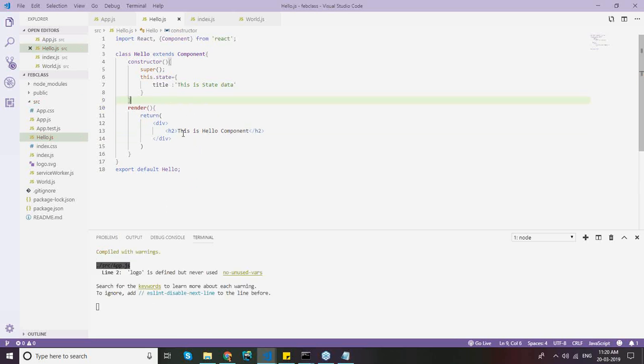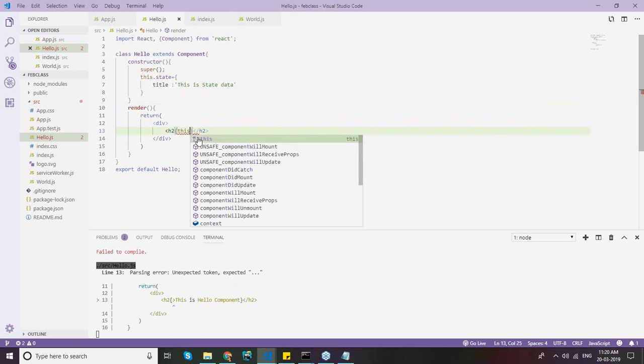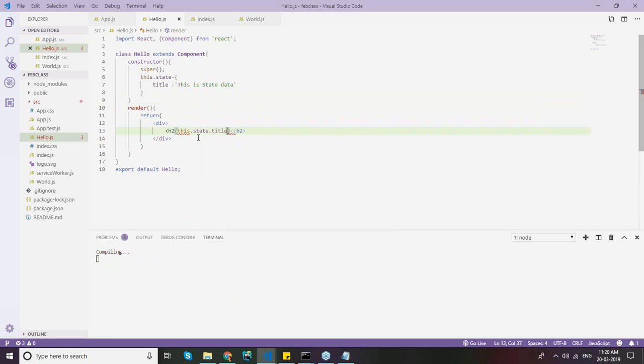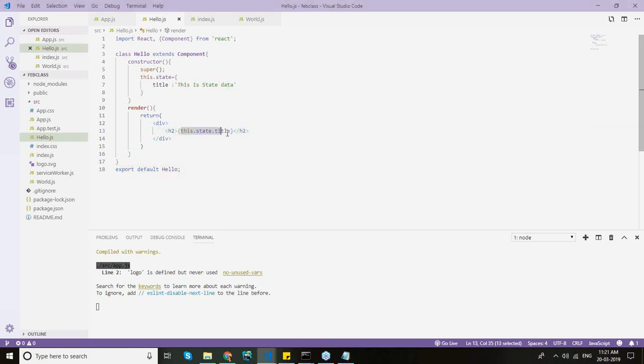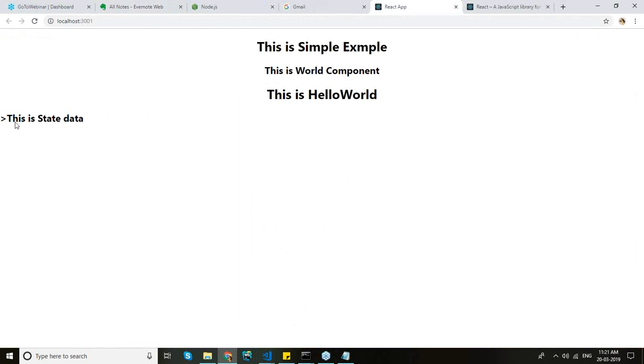See, how can you access it? Within an expression. So this.state.title. Say you get the output: this is state data.